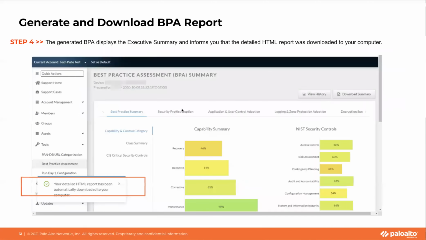Then click Submit, and it will generate the report for you. An HTML report will automatically download to your computer. You can see here the report view and the summary also. I will talk about the different sections of the report in the next slides.